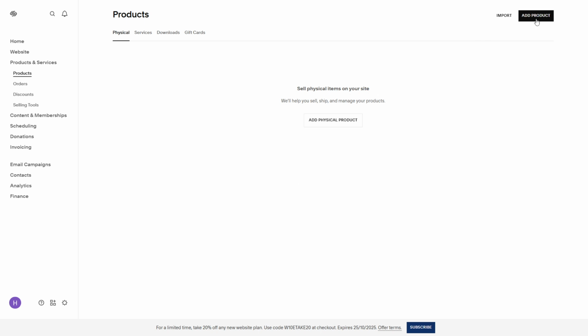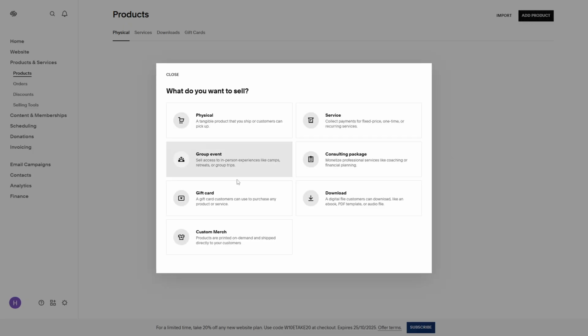Look for the Add Product button or a plus sign in the top left corner of your screen. This is where the excitement begins as you select the type of product you're going to offer. Your options range from physical products and digital products to services, and even gift cards. Choose the one that best fits what you're selling.